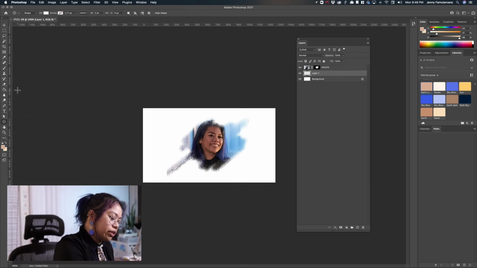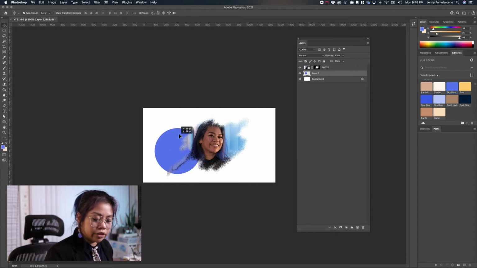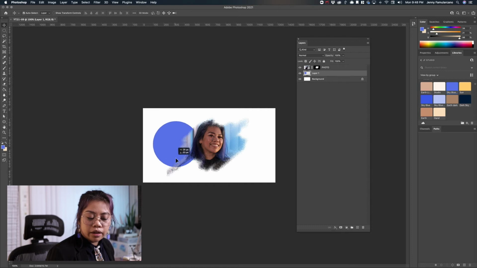I'm just gonna create a circle. Let's do that. Create a circle, I'm gonna make it blue. And this is just for an example. So now we have this circle right behind it, and it's going to be independent from the photo.